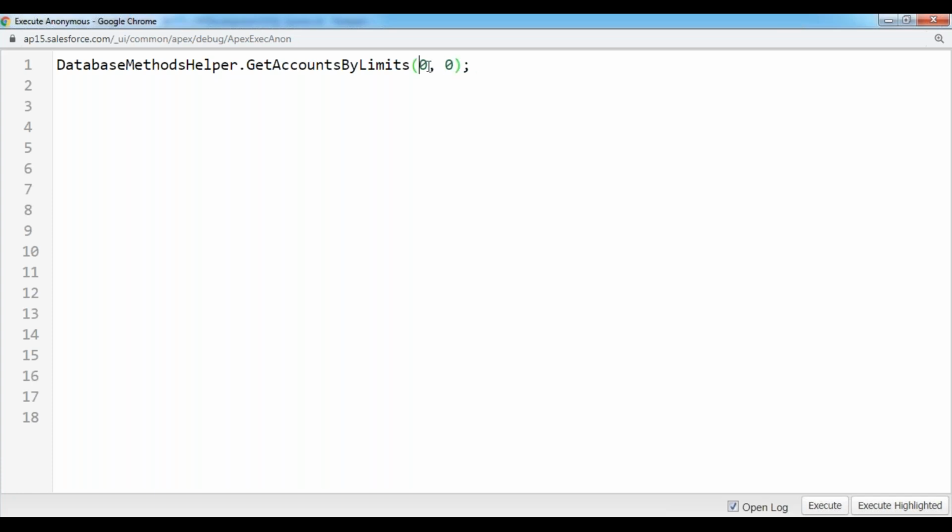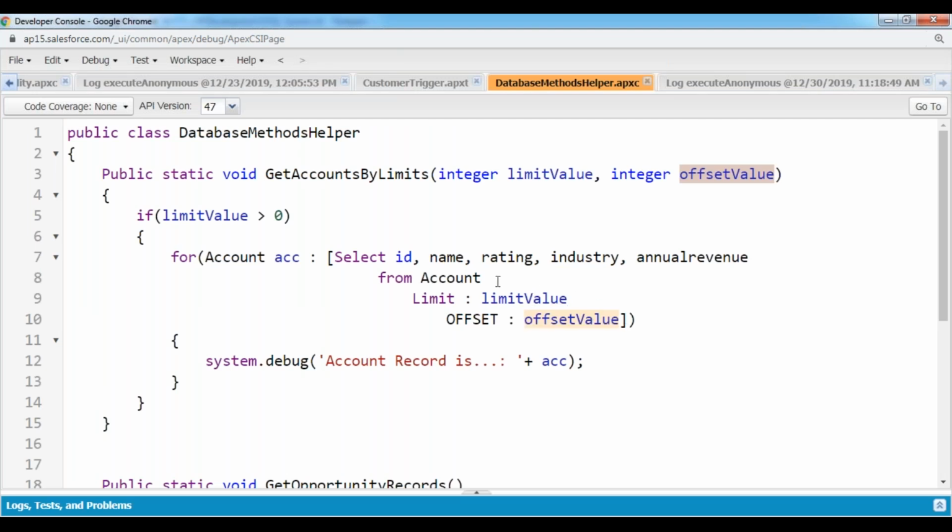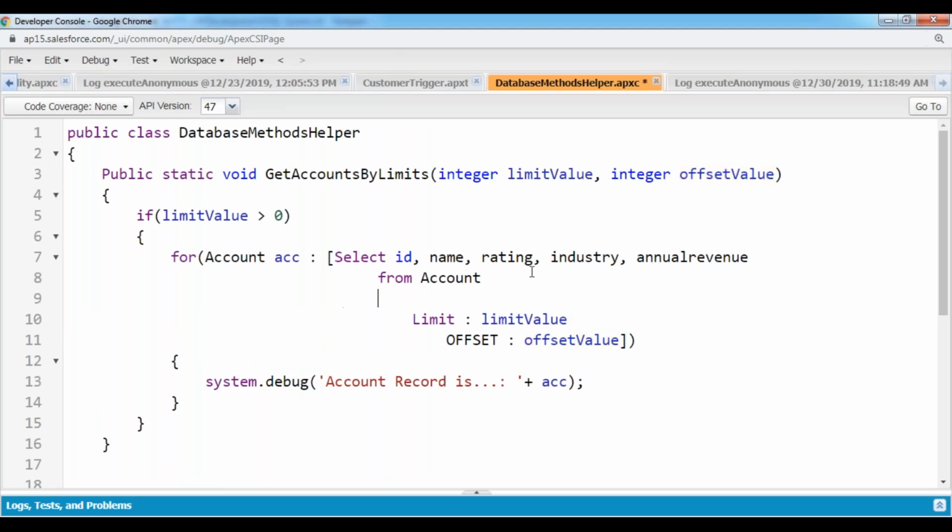For example, let me give that limit as 50. I want 50 records. Skip the records, 0 records you can skip. Now, for your more clarity, I'm giving one more option here, order by. Because if I'm arranging that, then you can understand very clearly here. Let me show you practically.